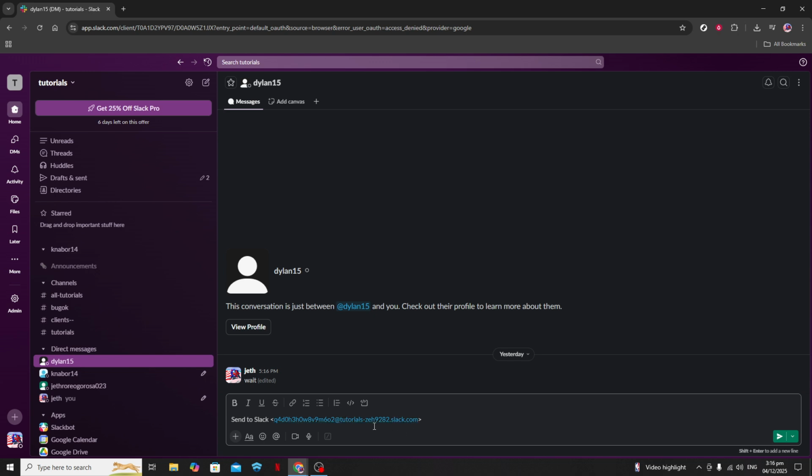Congratulations! You've now set up email forwarding to Slack, enhancing your team's productivity and communication by merging these platforms elegantly.